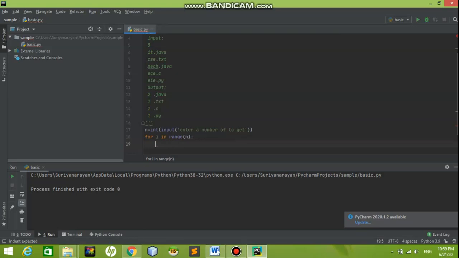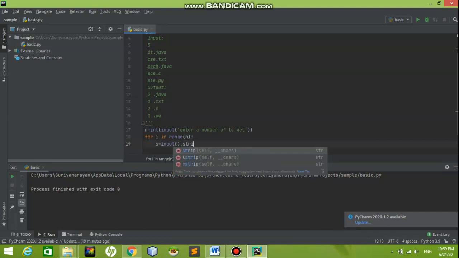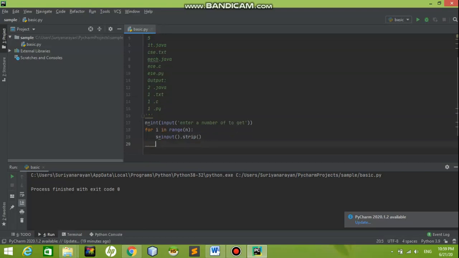For i in range of n, s equal to input. I am getting that file name and storing it in the variable s dot strip. The strip removes all the spaces in front of the string and at the back of the string. There are some misplaced spaces, so the strip function removes them. Now I am going to create a variable called rev, that is reverse: s of colon colon minus 1, and this colon colon minus 1 reverses the entire string.